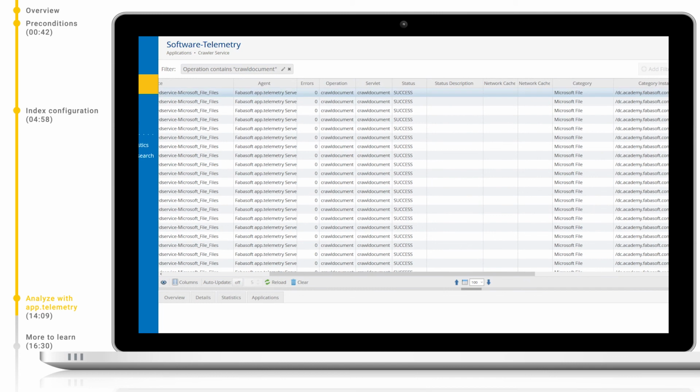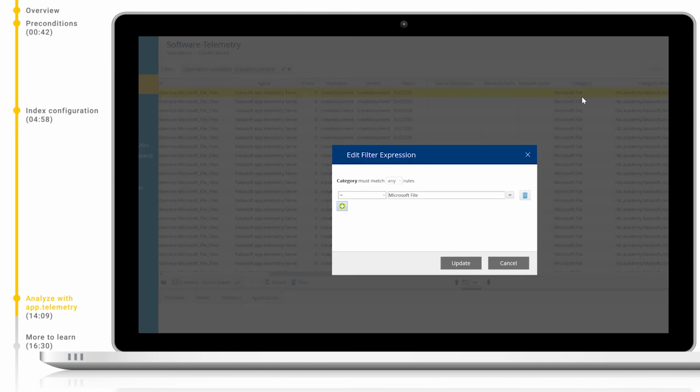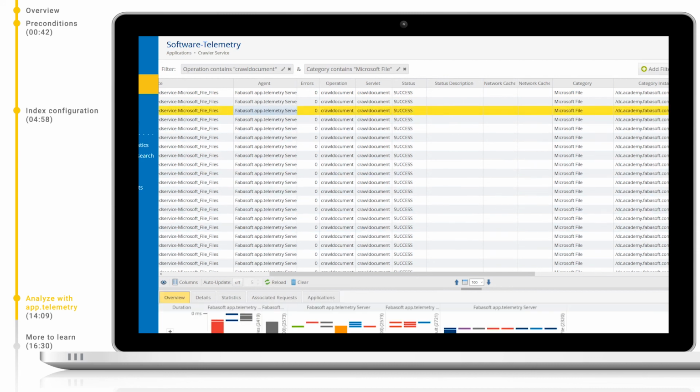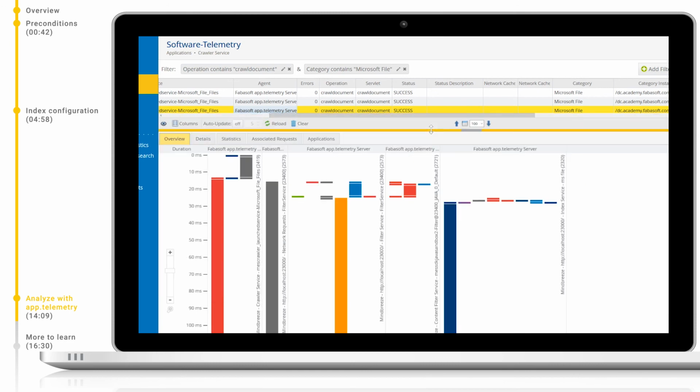Next up, we can right-click on the Category column and add a new filter to view only logs where category contains Microsoft file. This will constrain our logs further to this specific category. If we select one of these rows in our log pool of crawled documents, we can then view the associated requests tab in the pane below.